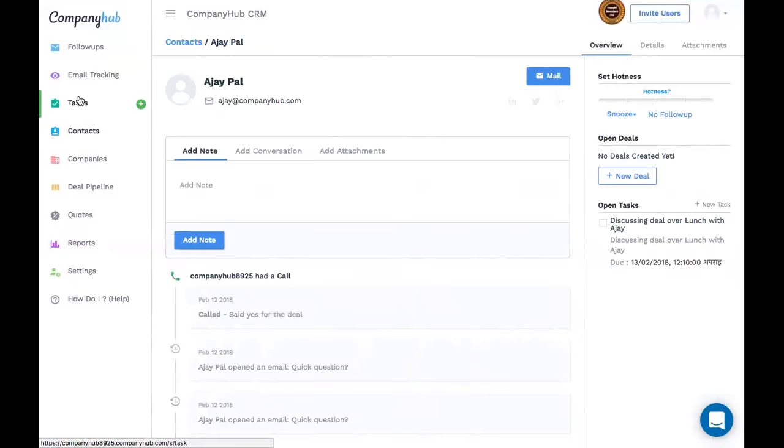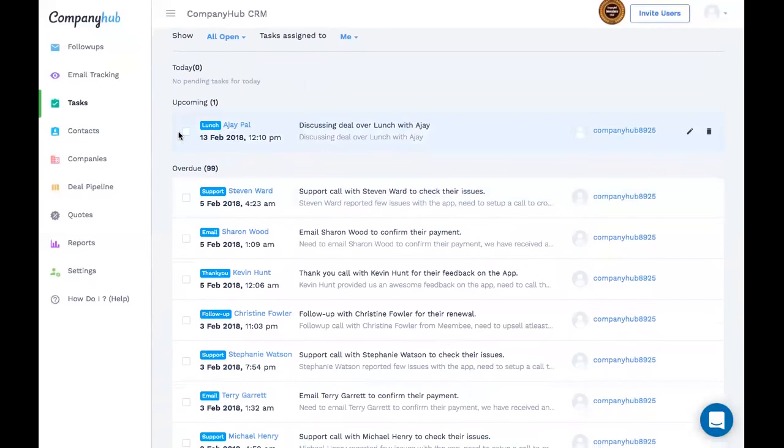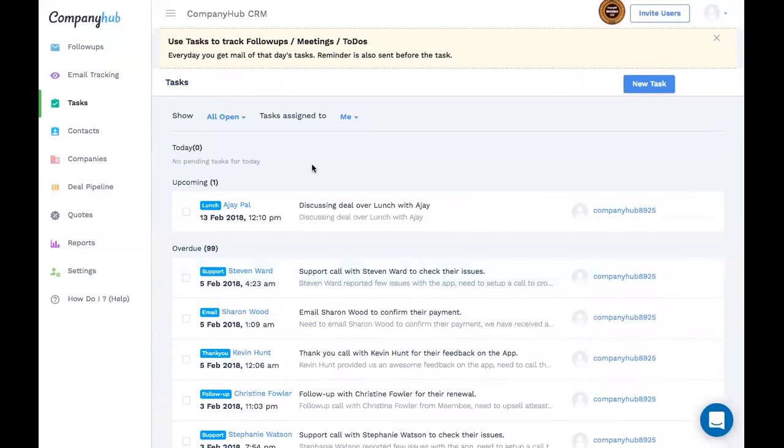And you can also see it in the task tables. So you can see tasks assigned to yourself, all users, or a particular team member. If you are an administrator, you can see all open tasks, today's tasks, upcoming tasks, overdue tasks, and completed tasks there itself. Now you can see that we've recently added that I have a task of having lunch with a particular contact. And these are the overdue tasks that were not completed.